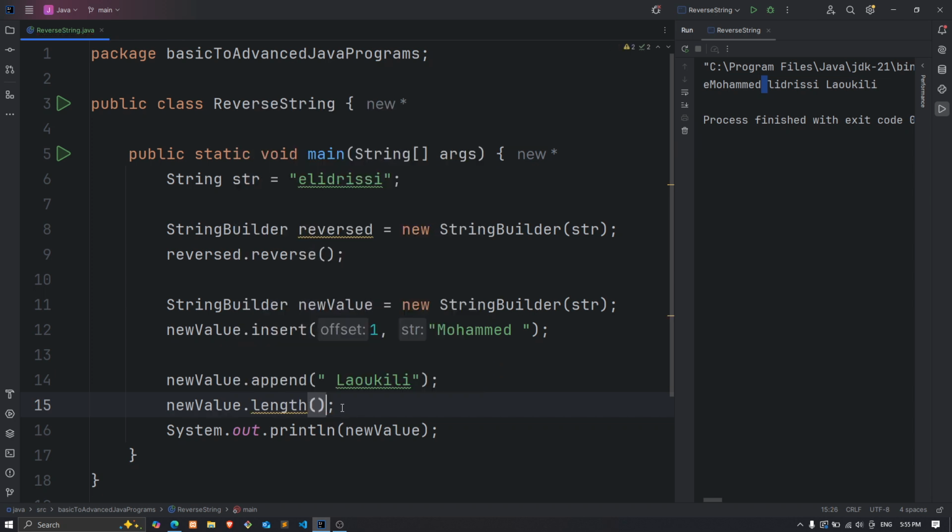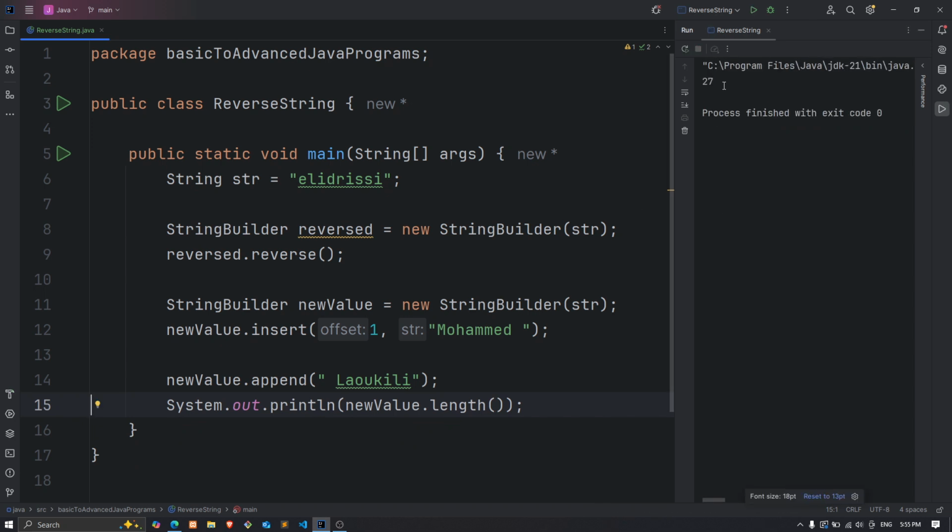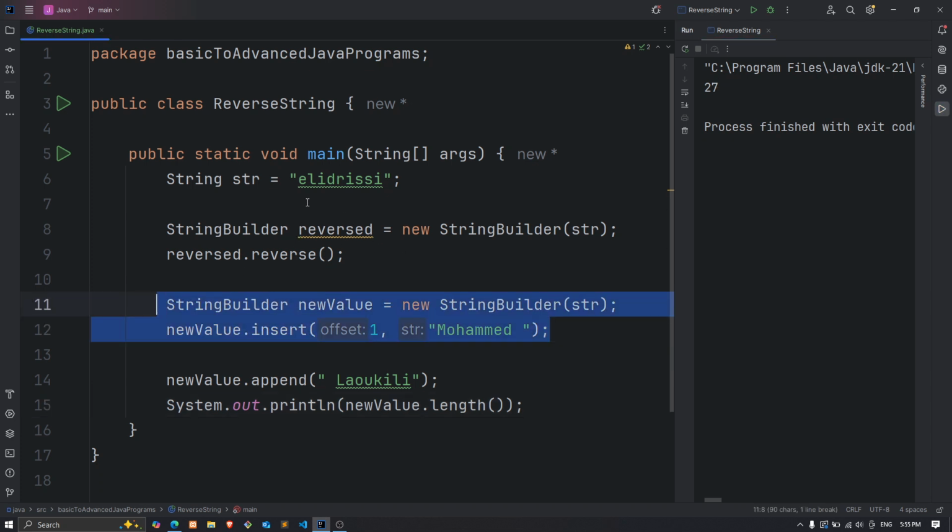For instance, if we print the length here, new value dot length, it returns a value. Okay, like this. Let me remove this from here. Run. As you see here, it's 27 letters that exist in there. To be sure, 1 2 3 4 5 6 7 8 9. I think it's 9 letters.